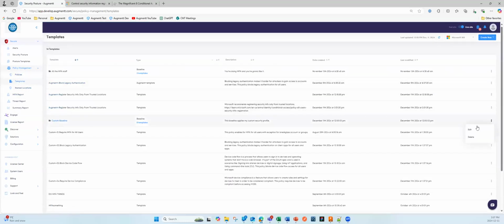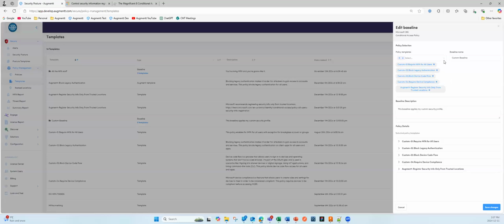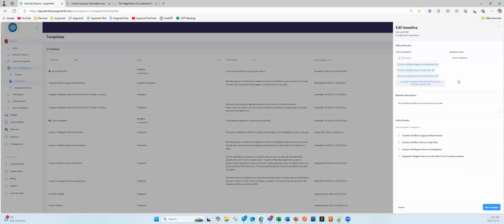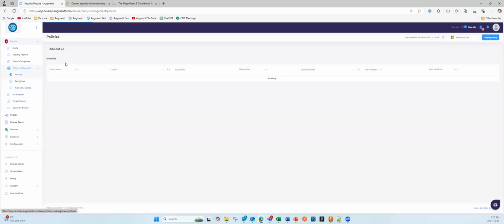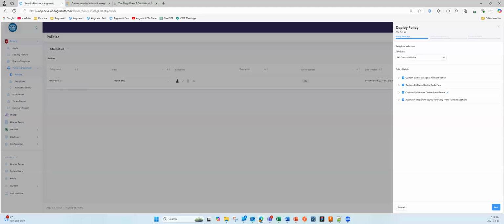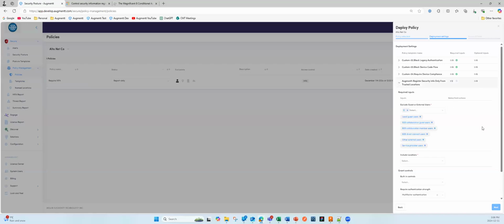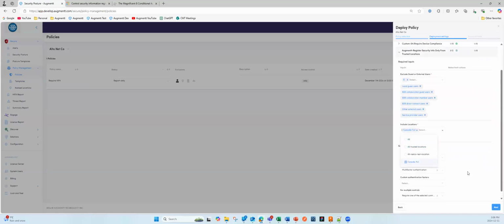So let me go edit this and just kick out that one policy that I built badly. And then we can go deploy it again. So again, I don't lock myself out. I didn't even plan that, but here's my Canada location. Now we can proceed.